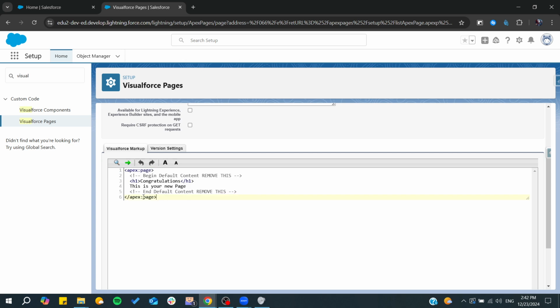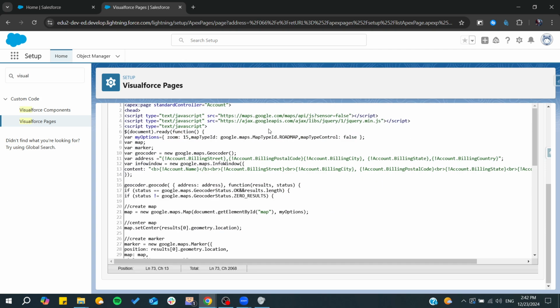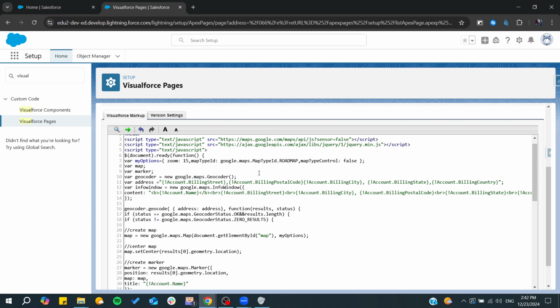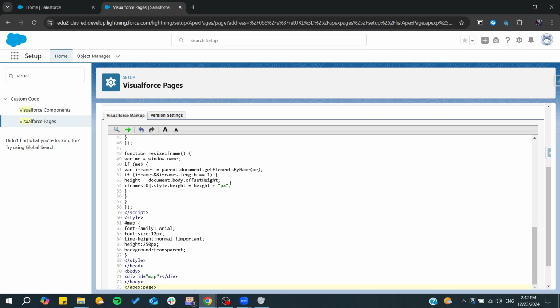And basically now we need to paste this code as follows. As you can see, this is the code that we would need for our Google Map API. So after that, we add all these Apex pages, etc. Now we need to start adding this code or this page to some kind of layout.